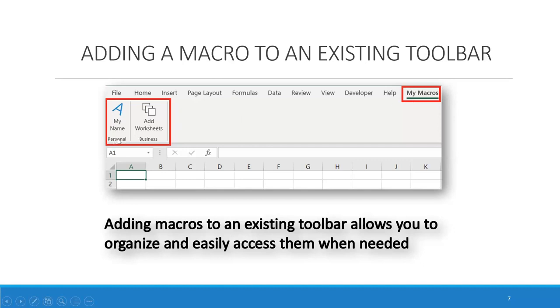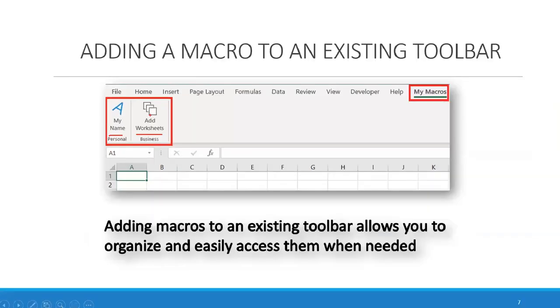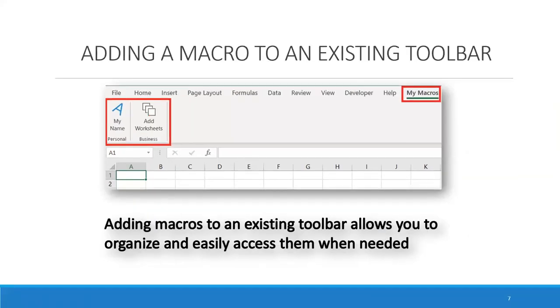So you can even make different groups and then put inside those different groups, like you see over here, I created a personal and a business group. And then inside those groups, you can also put an icon that once you click on, then the macro will run. So you have different ways to run your macros.